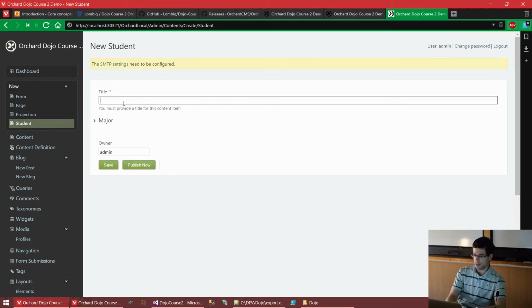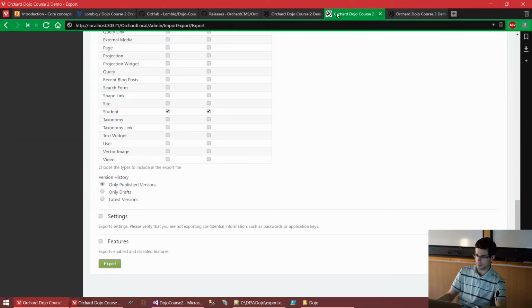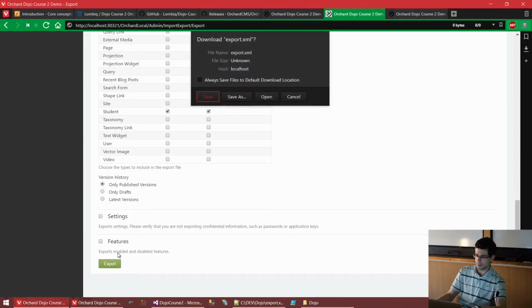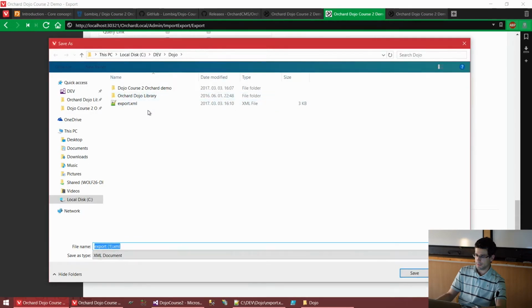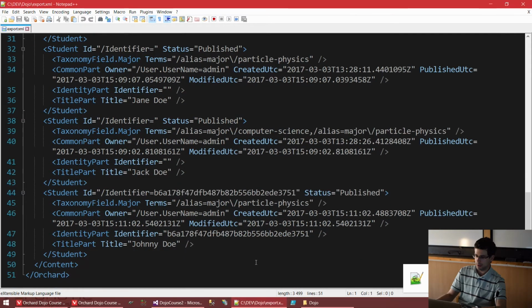That will be Johnny Doe. We don't have that yet. And he majors in particle physics. Let's hit publish now. We will only need one content item for the sake of this test anyway. And I will save this export file again. And we can see that Johnny Doe exported here now has an identifier.